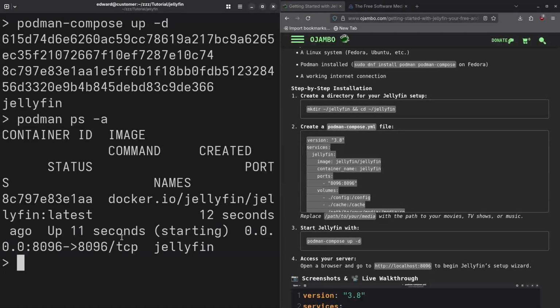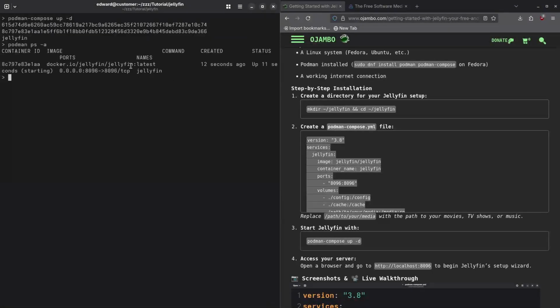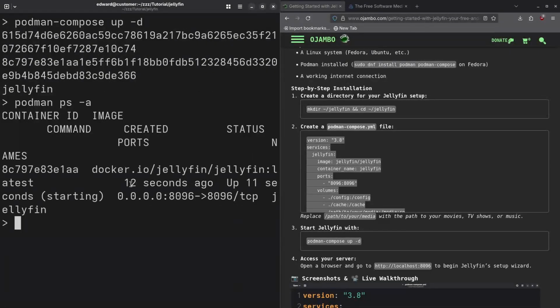It says it's been up only for 11 seconds, and you can see the port it mapped on the host system. I'll zoom out a little bit here so it might be easier to read. So as you can see here, it mapped port 8096, that's the host system, to the 8096 in the container. I'll zoom up here again so people can see a little bit better. There we go. So now what you need to do is simply go to the web browser, then you can run the setup wizard.